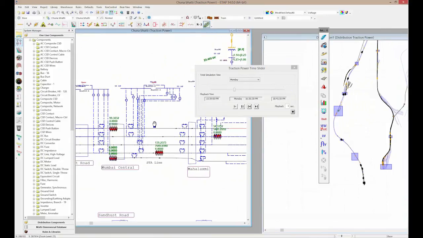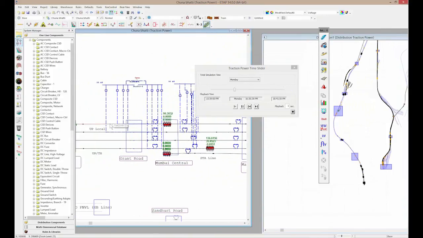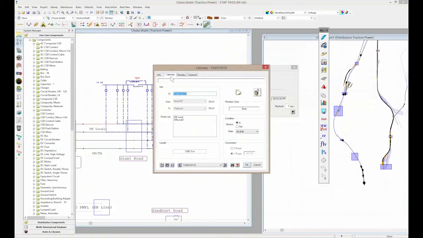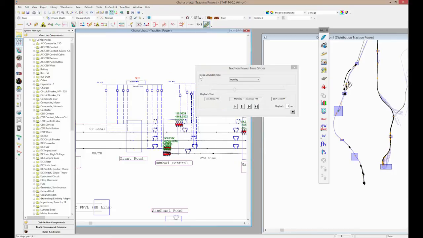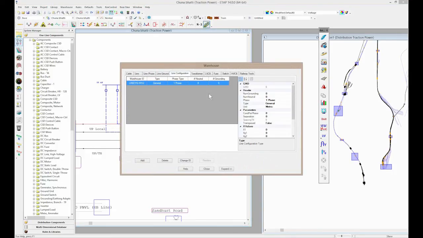Now, from a data perspective, when we look at the track and the overhead wire, or essentially the catenary information, the data entry for the track impedance and the line impedance is actually done in one single location. So you don't have to enter this data over and over again. We essentially set up what we call a warehouse, and inside the warehouse you can define the catenary configuration, how the catenary is laid out in a physical perspective, the coordinates of where the conductors are actually placed.